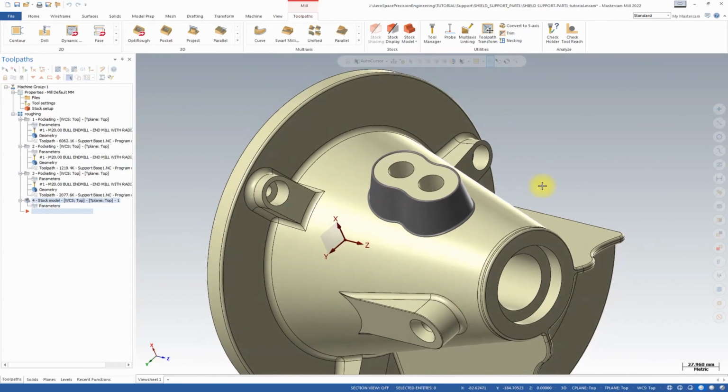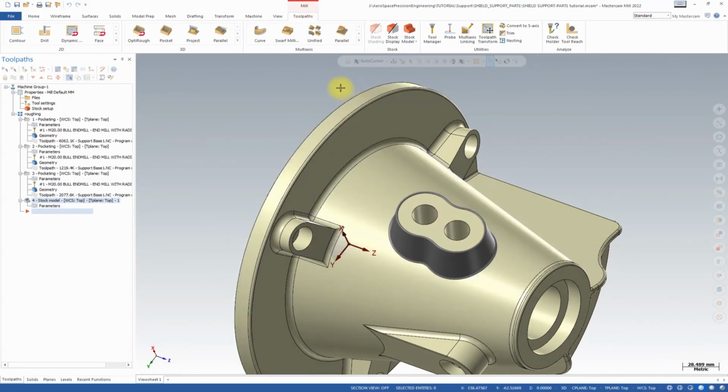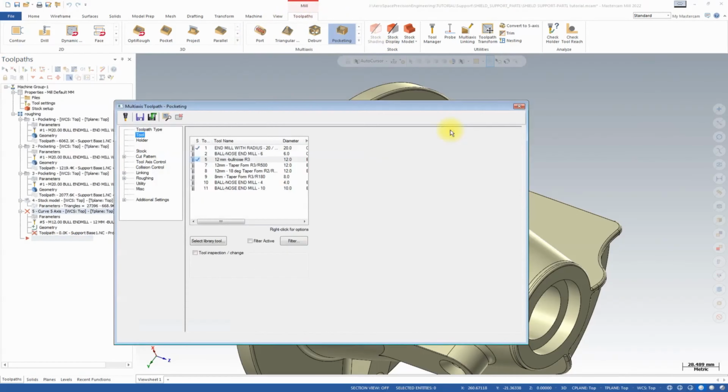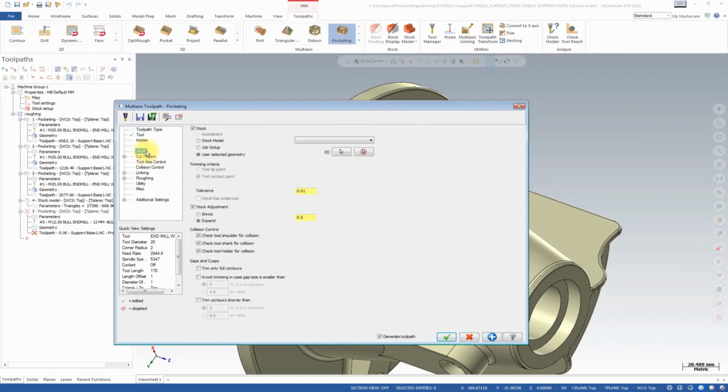So let's go to the toolpath, set another roughing operation. This only the stock model surface will be generated. Create the roughing operation. Okay, go to the pocket, then go to the 20 end mill and stock. I'm going to use geometry. The stock model is already set. The stock model will be selected.